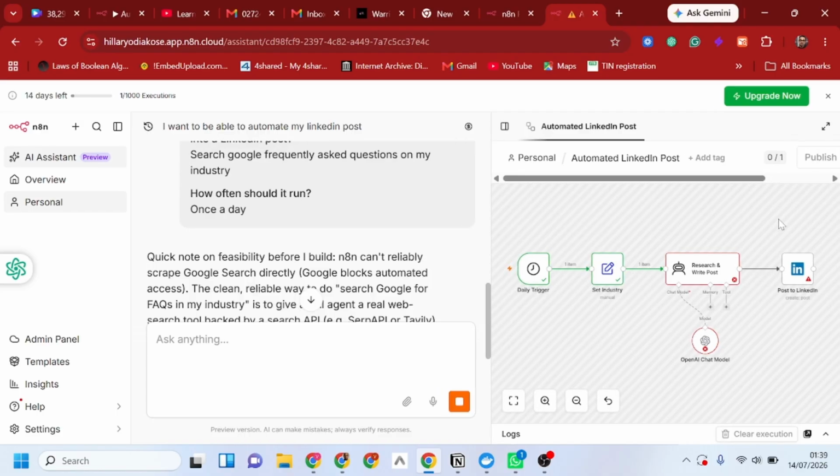n8n just created the automation setup. So if you see here, from what they have here, it has set up the trigger. This is an edit column where I will put my industry, and here will be my AI agent. My AI agent is here. The one that has been created for me here is ChatGPT.